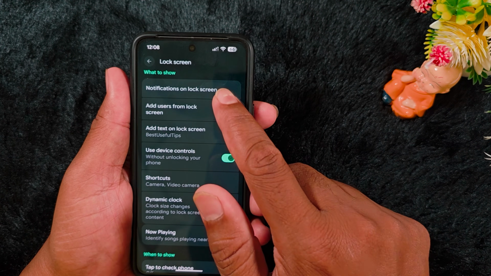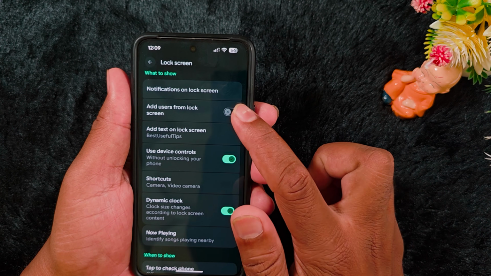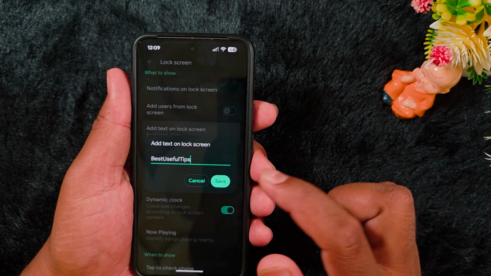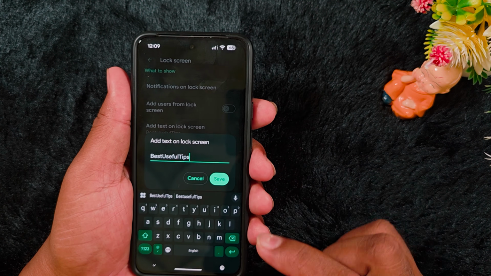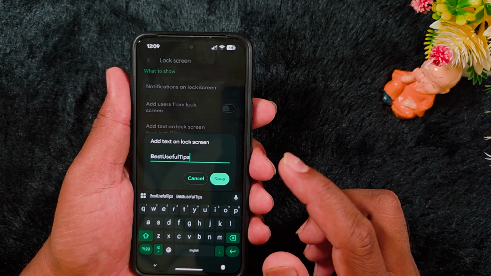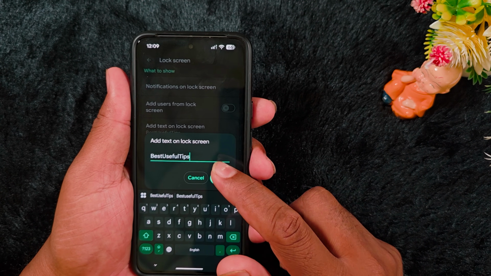First of all is the notification lock screen, which we already showed. Second is add user from the lock screen, so you can add a new user from your lock screen also. Add text on the lock screen. This is a very helpful feature. You can add your contact number. If you forget your phone, someone can contact you using this number. So this is a very helpful feature.